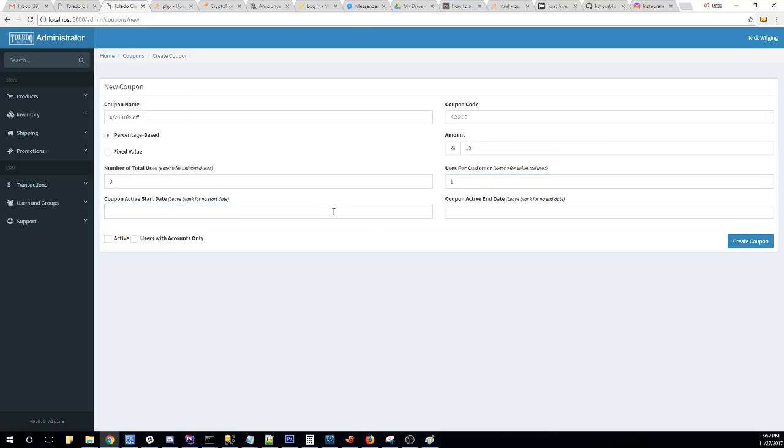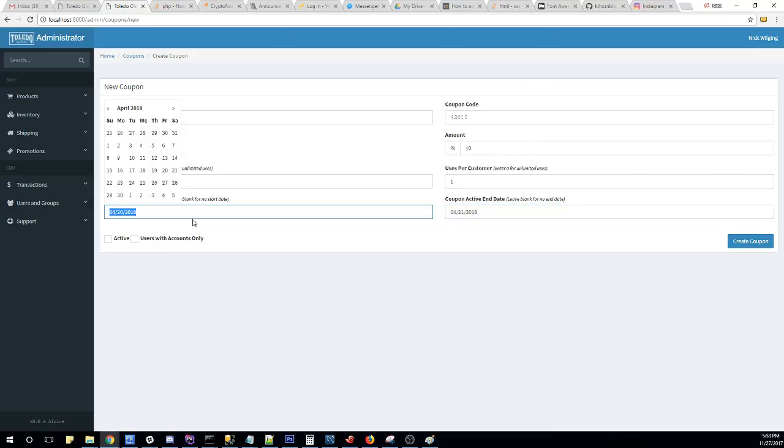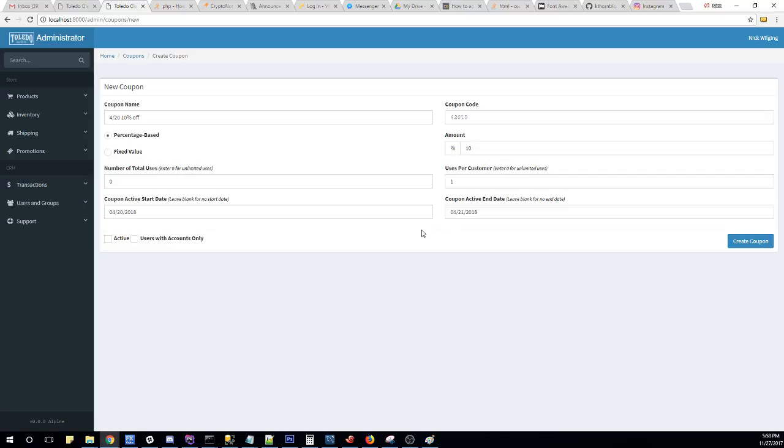So you have a coupon start date and a coupon end date. So this is going to determine the activity. So for example, if we wanted to do a 420 sale, you would click on that, go over on the date picker to April, choose April 20th, and then go back over here. And you want it to end after April 20th, so we're going to end it on the 21st. So the coupon active date is going to be from the start of April 20th of 2018, and it's going to end on April 21st of 2018.